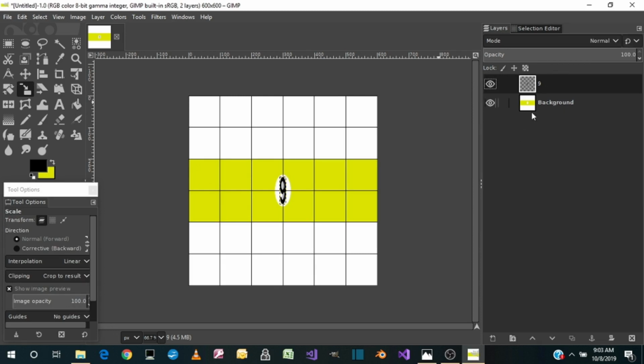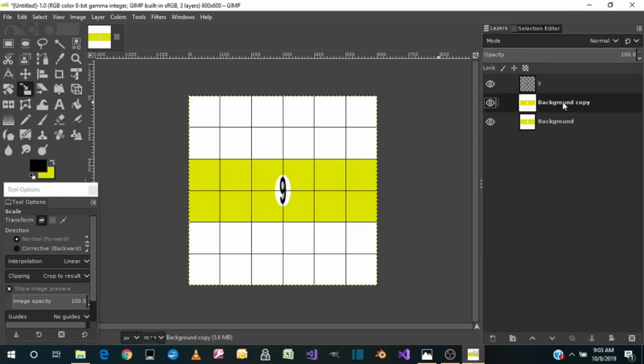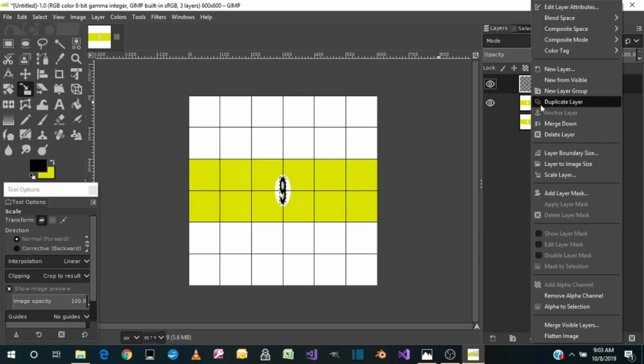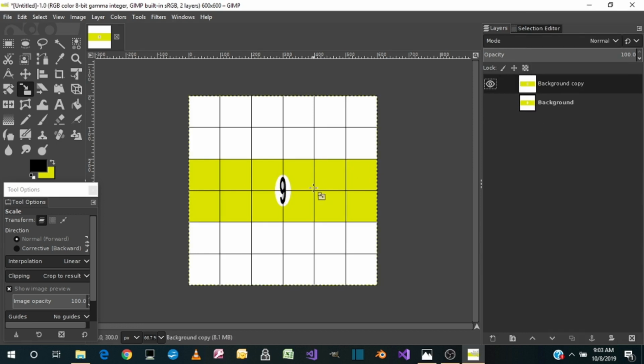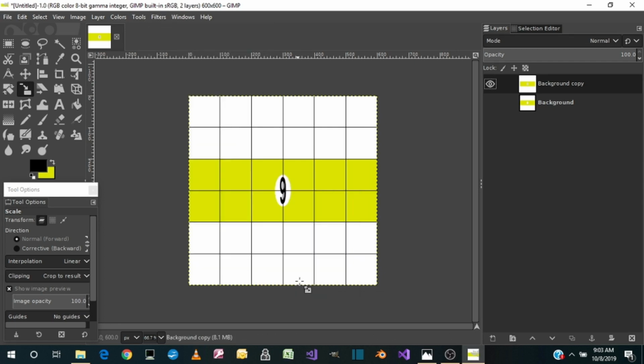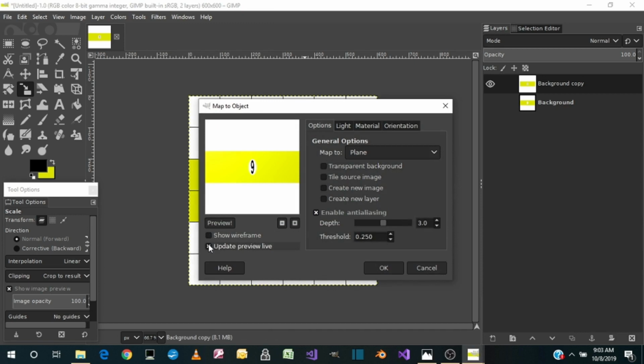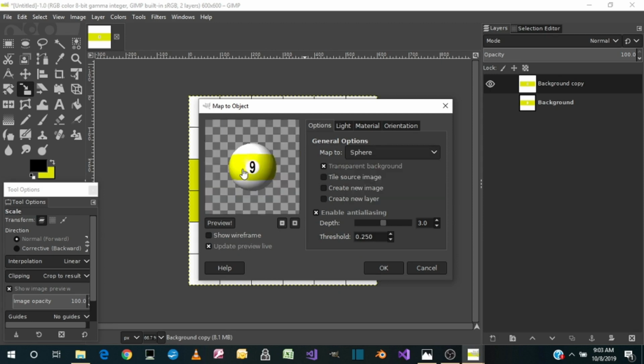Okay, before we merge, let's make a copy of this, duplicate layer. And let's turn the eye off so we don't see it. Now let's merge down. And now it's all one. Now we go to filters, map, map object. Let's get rid of this wireframe. Update the screen. Make sure we have transparent background. And select sphere. There we go.